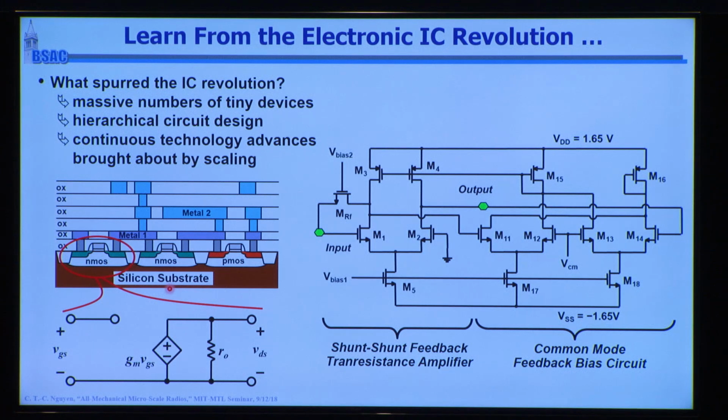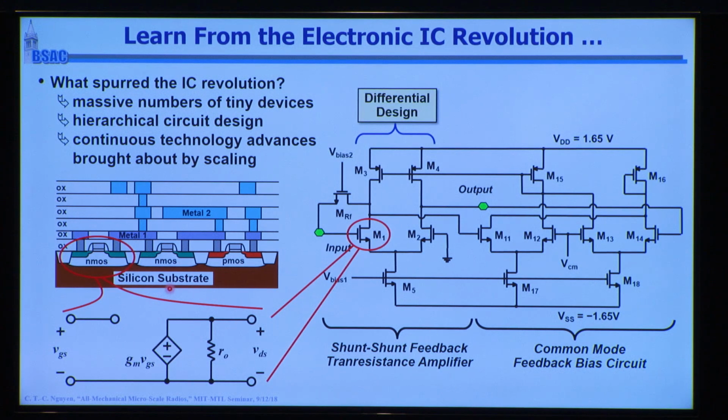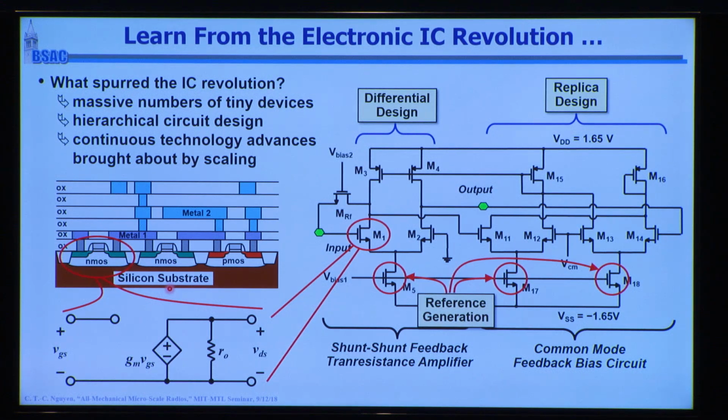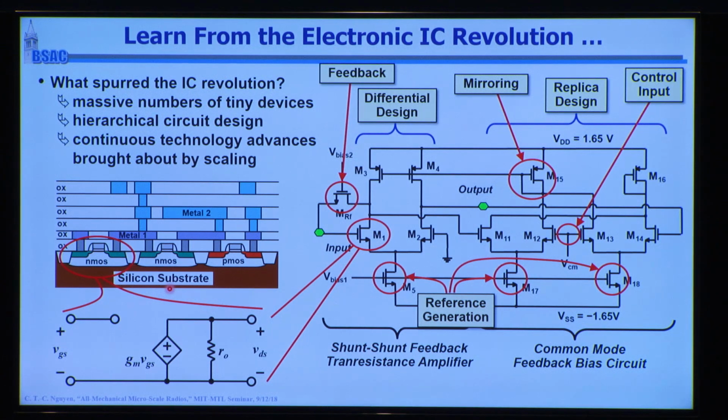If you're trying to make an analog circuit like this here, all these tricks that we have here, right? We can do differential design, replica design. We generate references, current references off of this, doing mirroring, and have control voltages for feedback and for other inputs to set the bias of this thing. We have all these techniques to build this transistor circuit. We can do the same thing mechanically. It's all exactly the same stuff.